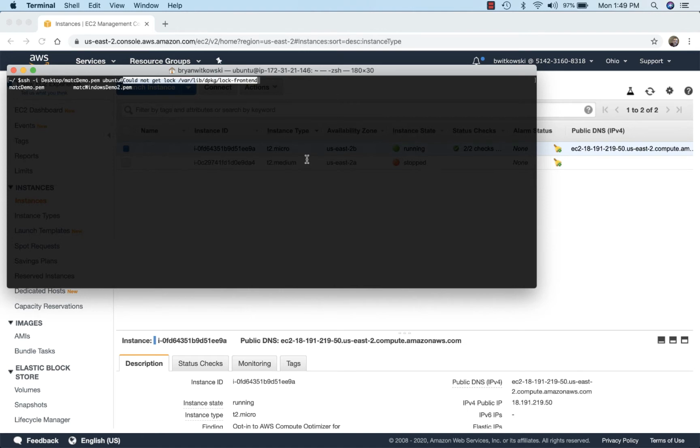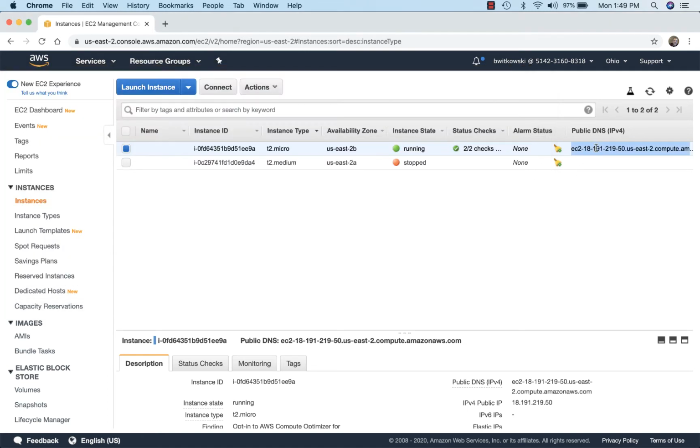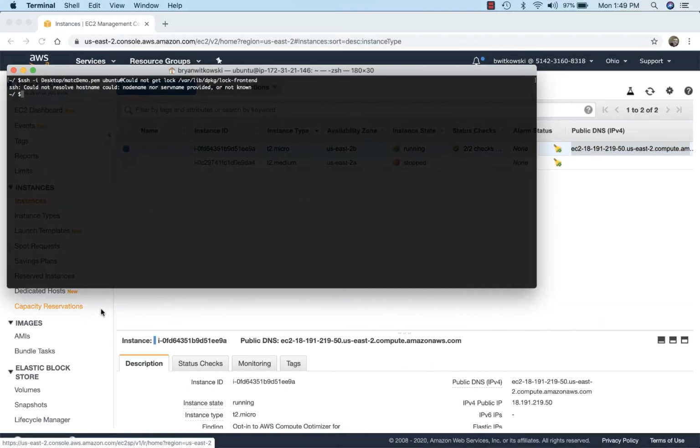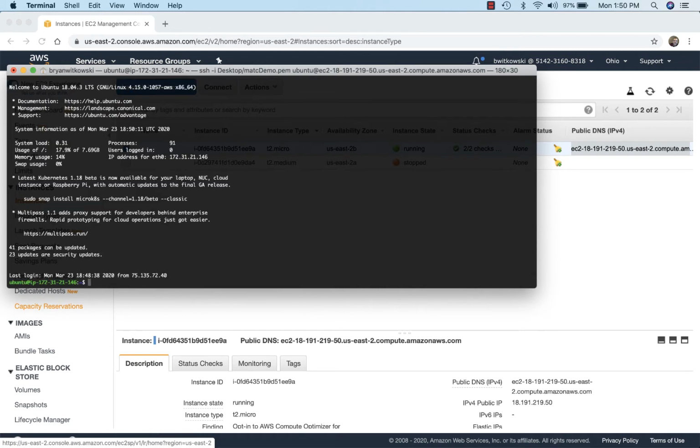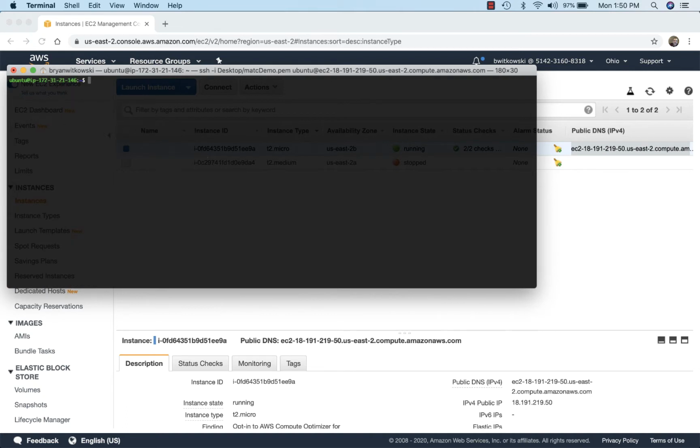Whoops, I have something else in my clipboard. So that's not going to work. I want to copy this public DNS. So ssh -i desktop matc demo and then Ubuntu and then that EC2 instance. Okay, so I'm connected. It tells me there's some updates that need to happen. That they're not necessary right now.